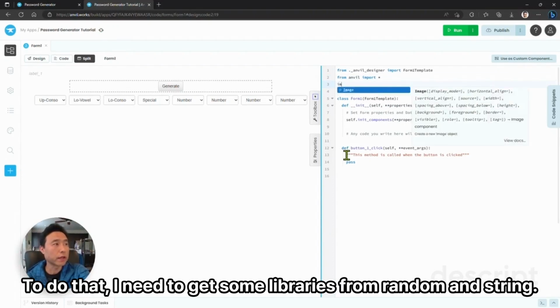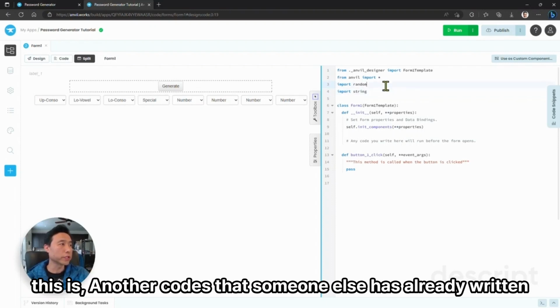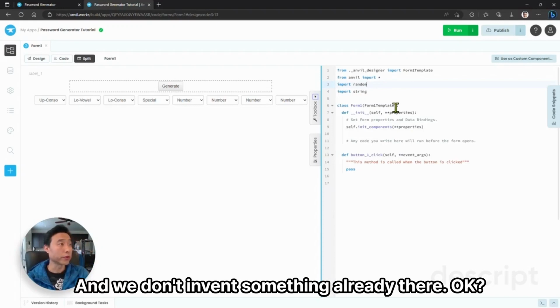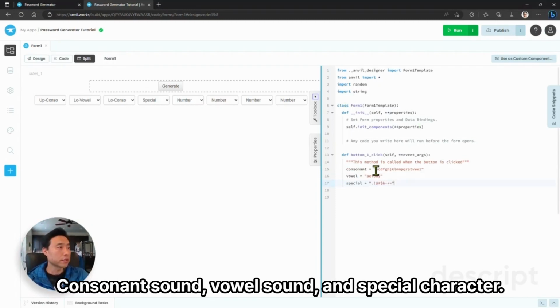To do that, I need to get some libraries from random and string. This is code that someone else has already written so that we can use their functions and we don't reinvent something that's already there. Okay, I'm going to add some variables here. I don't need the pass anymore. Consonant sound and vowel sound, special character.